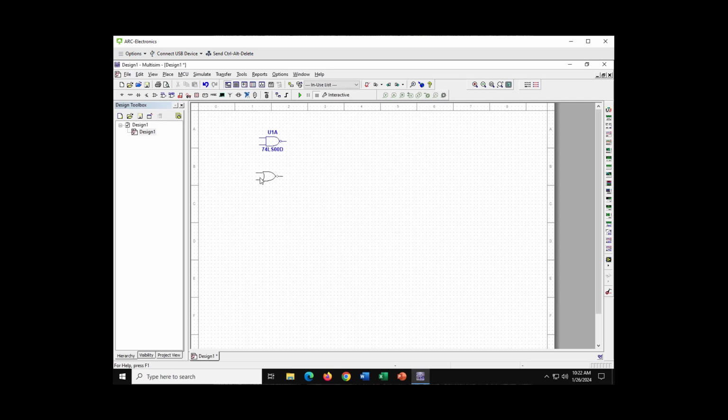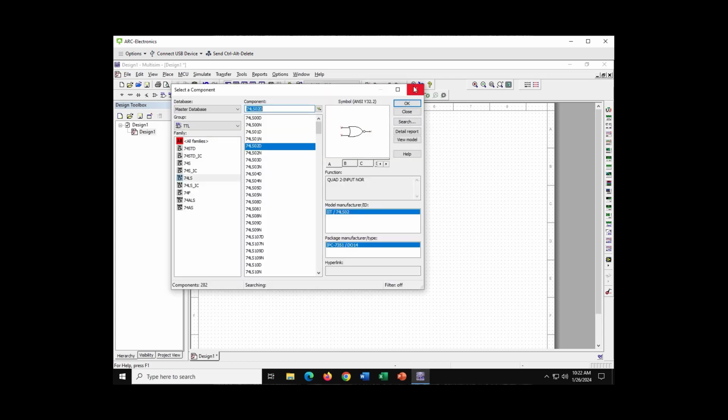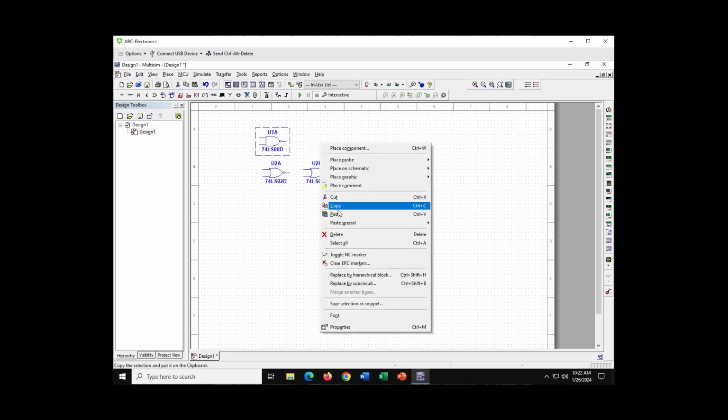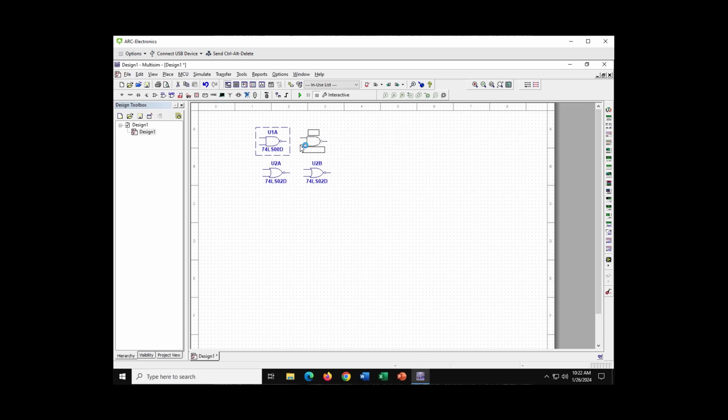And I'm going to get 2 here. And since I forgot to do that, let's go ahead and right click it, and we're going to copy and paste so we can get our gates. Okay.